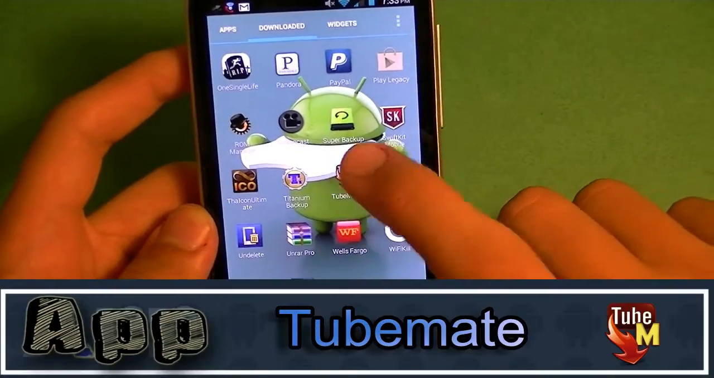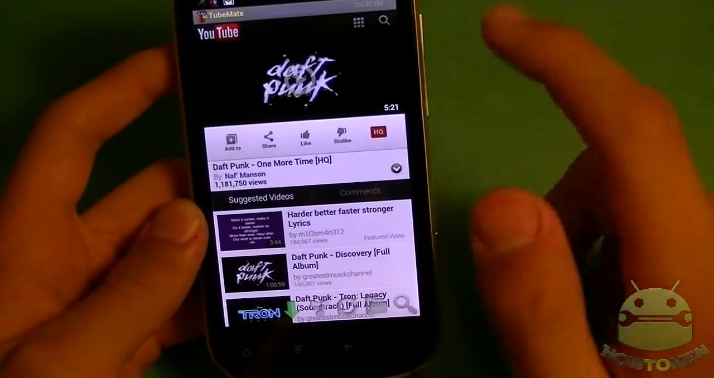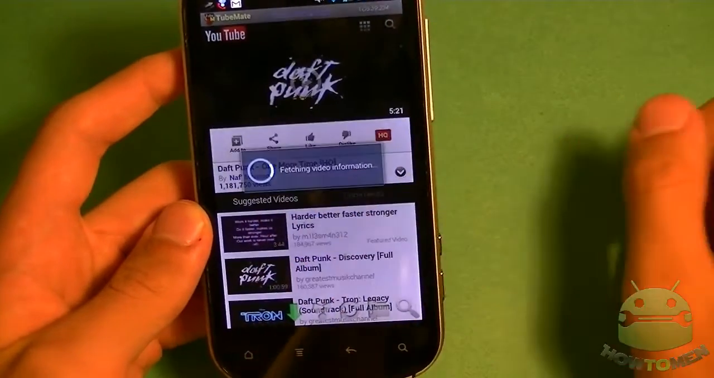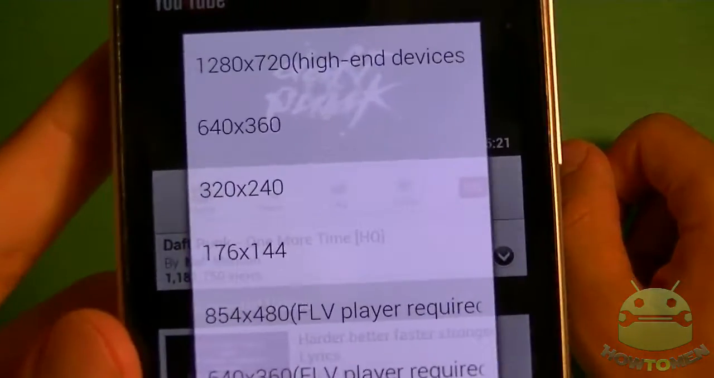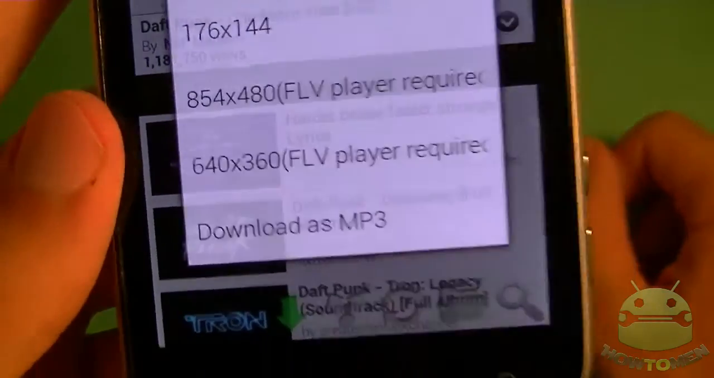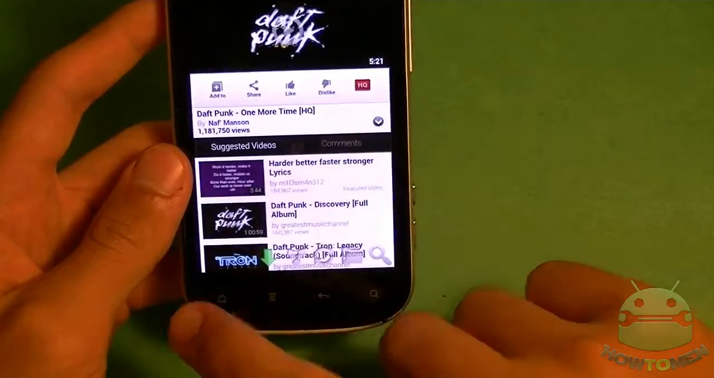HowToMen, you can download YouTube videos. So for example, I have Daft Punk right there, One More Time. You click on that green one, you can press download, and it's gonna fetch all the information. You can download from all the way to HD, all the way down to MP3 to the lowest resolution. And if you press download, you can download it, and it's in your Play Store or your gallery.